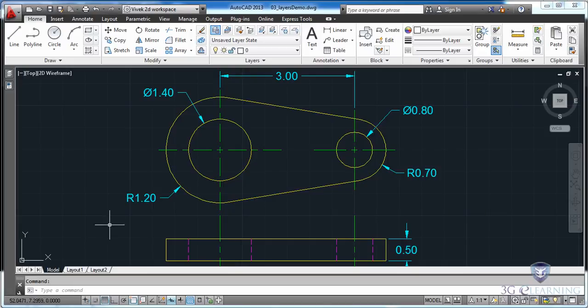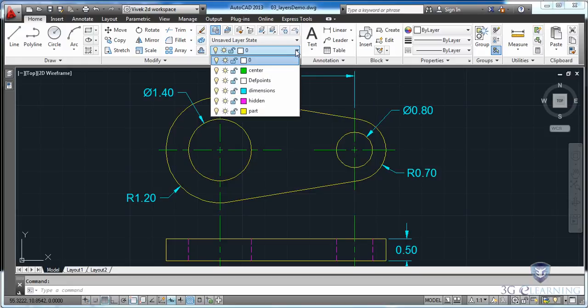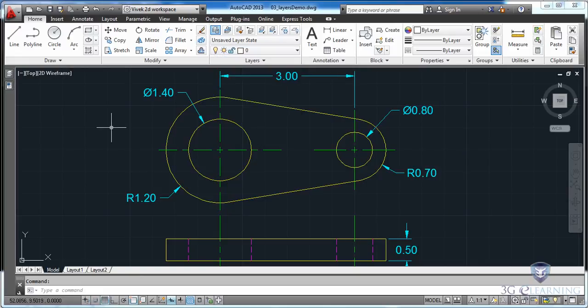Now that we understand the process of creating and modifying layers, let's see if we can use layers to replicate this drawing. Our goal in this lesson is to recreate everything except for the dimensions. If I come up to Layer Control, you can see this drawing already is organized into layers. We obviously can't create our new geometry in this file since the layers already exist.